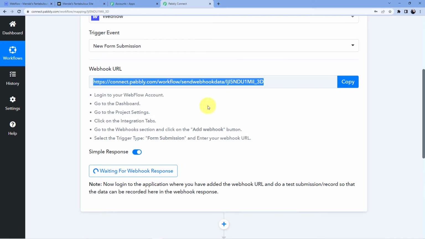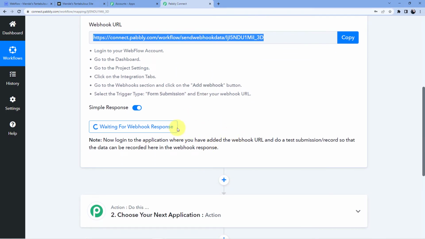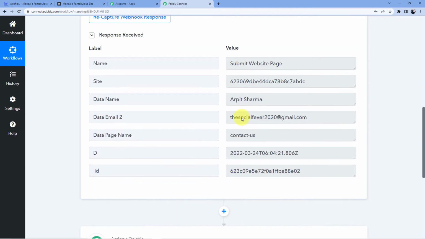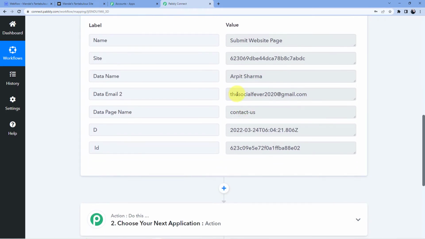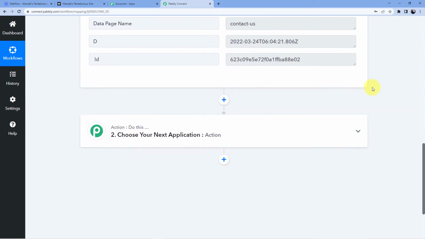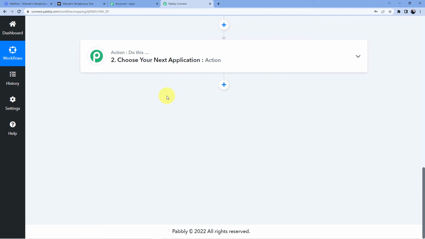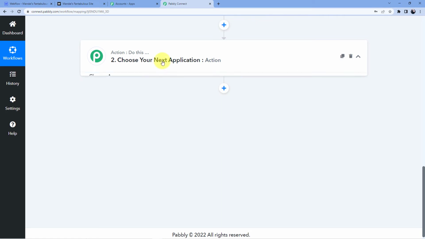We will go back to Pabbly Connect account and here we will have a webhook response, and you will see this is the webhook response, Arpit Sharma. This is the data email, socialfever2020@gmail.com, and data page name is contact us. Okay. So our first step of connecting our Webflow to our Pabbly Connect account is complete.